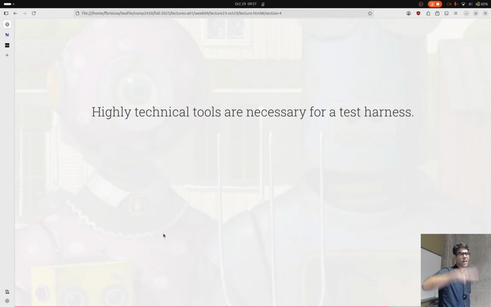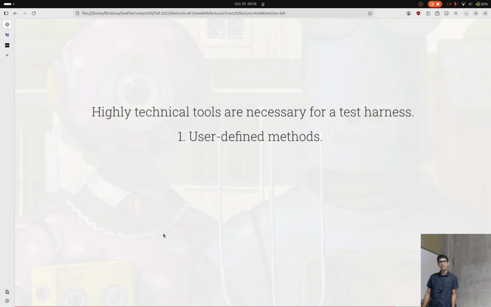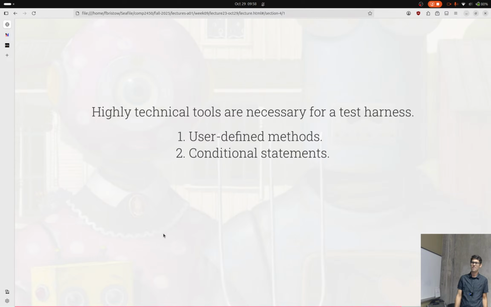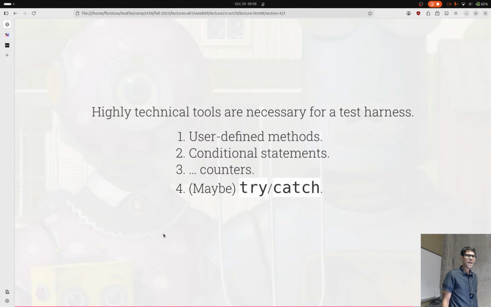Just like creating test data required a bunch of things, for this test harness we need methods. Okay, awesome, we did that already. We need conditional statements. Yes, we've done conditional statements lots and lots of times. We need things that we can count with. All right, we can make some integer variables. And finally, we maybe need try and catch. Notice that I don't necessarily need loops to accomplish this.